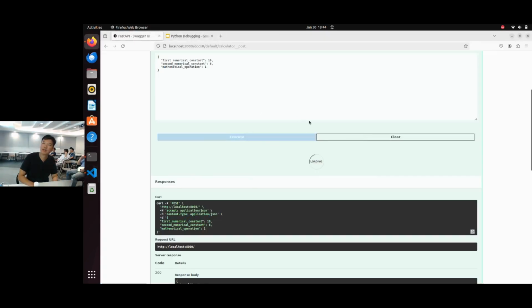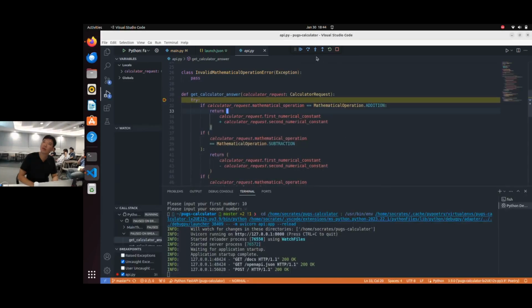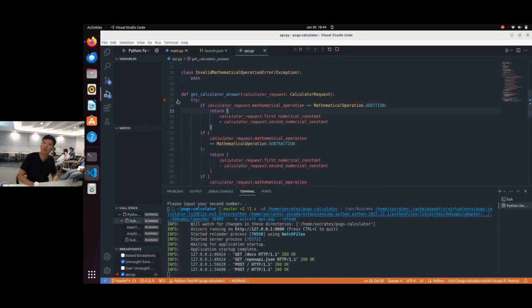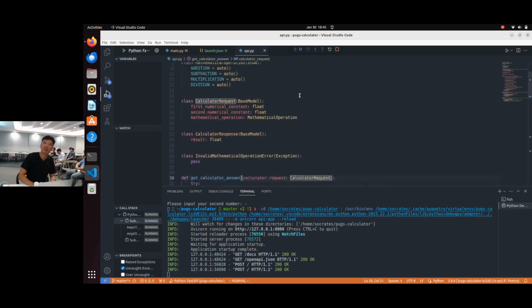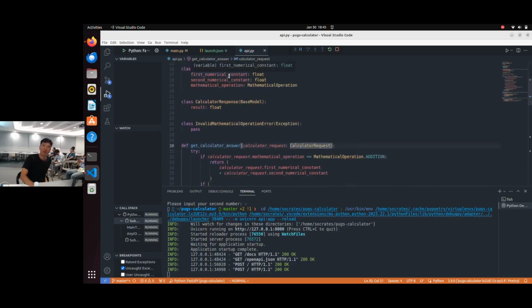Okay, one last thing, which is quite cool. So there's also conditional breakpoints you can set. So conditional breakpoints is simply if a certain condition is met, I would like you to break on this statement. There's no else, so you just go on if the condition is not met. So for calculator request, let me see. It takes in three things: first numerical constant, second numerical constant, and a mathematical operation.